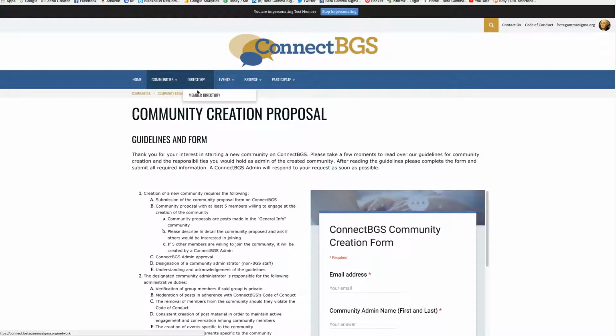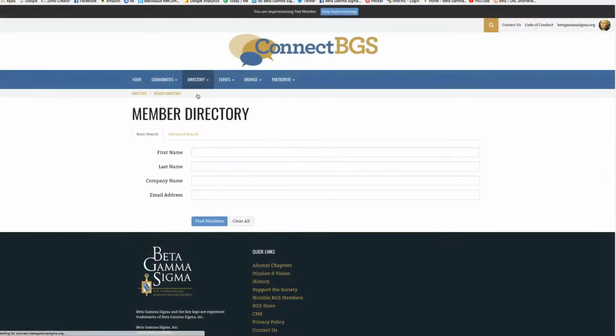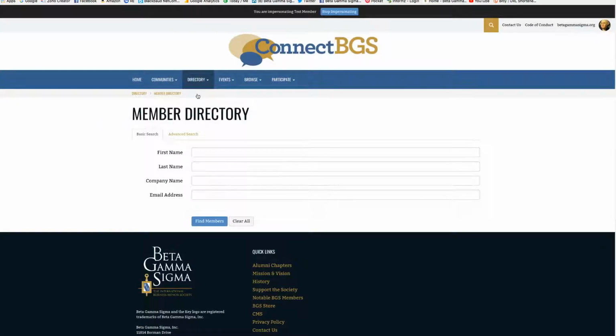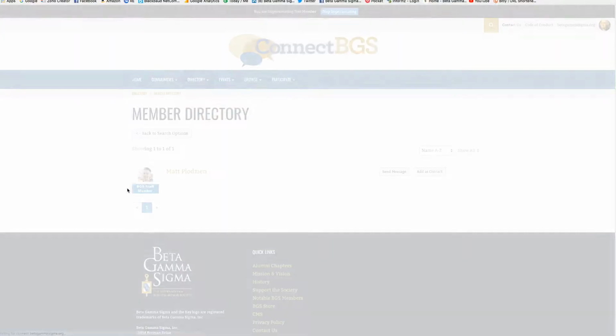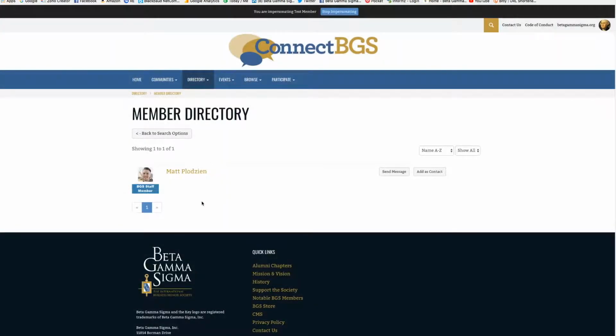Next to communities, we have the directory, and in there you have the member directory. In the member directory, you can search for people by first name, last name, company, or email address. So by typing in someone's name and then hitting Find Members, you can find them. And there you go. When you're looking at this screen, you can click on their profile, send them a message, or add them as a contact.